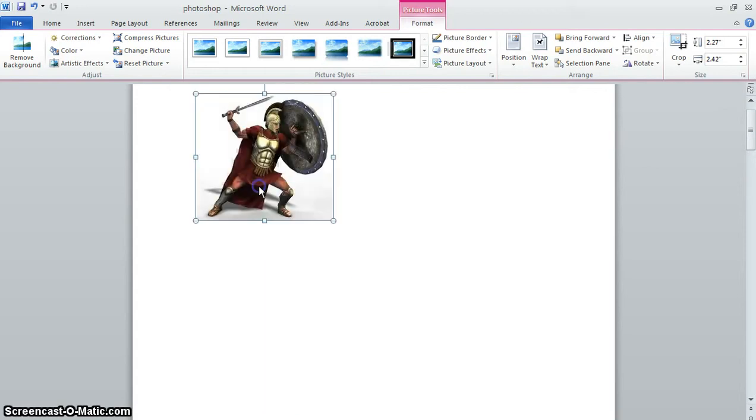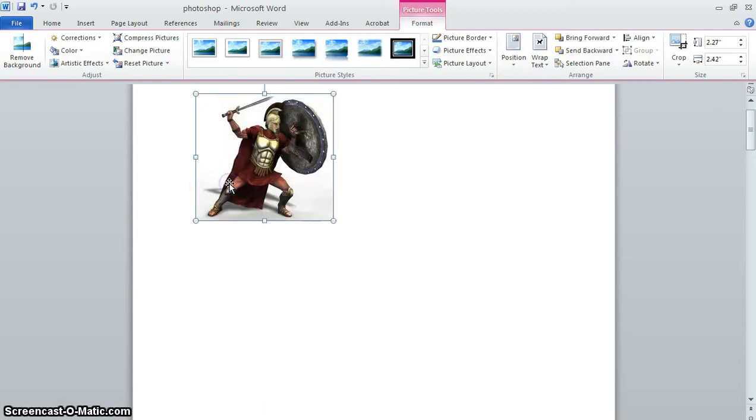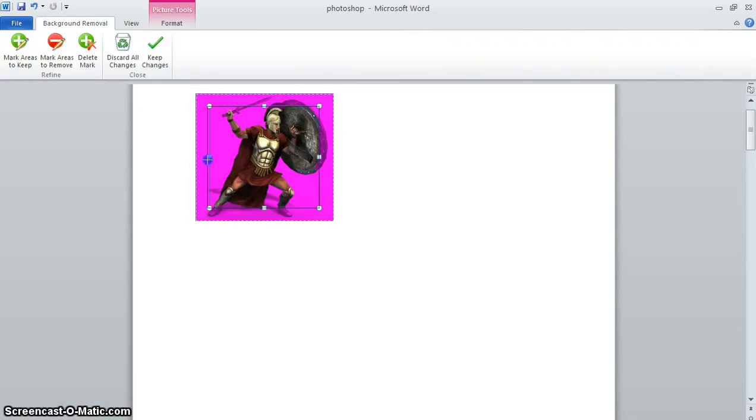All right, so we got the Spartan here. Maybe you want it to look nice, so it doesn't look like he has an actual shadow. You can see it right back here. And so you want to get rid of all that blueness and the shadow, so it doesn't look as weird. So you want to double click, or you could just click on it, go to Format, and hit Remove Background.